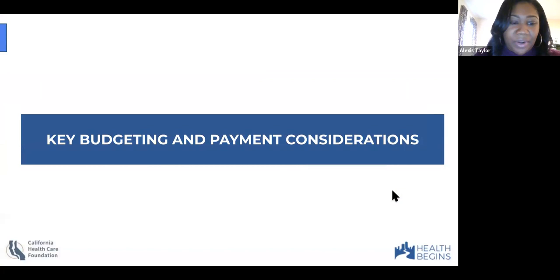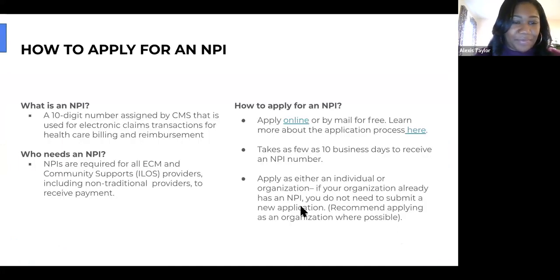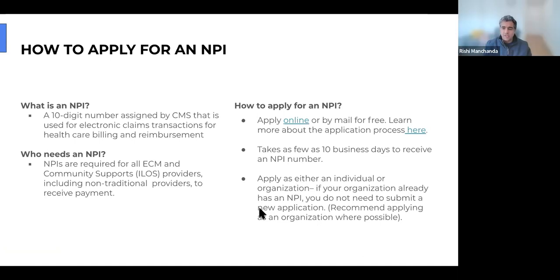All right, so now we are going to hear about key budgeting and payment considerations from the CEO and founder of HealthBegins, Rishi. Thank you, Alexis, and thanks everybody, especially a big thanks to our colleagues and friends from Partnership Health Plan of California and to all of you joining in today.